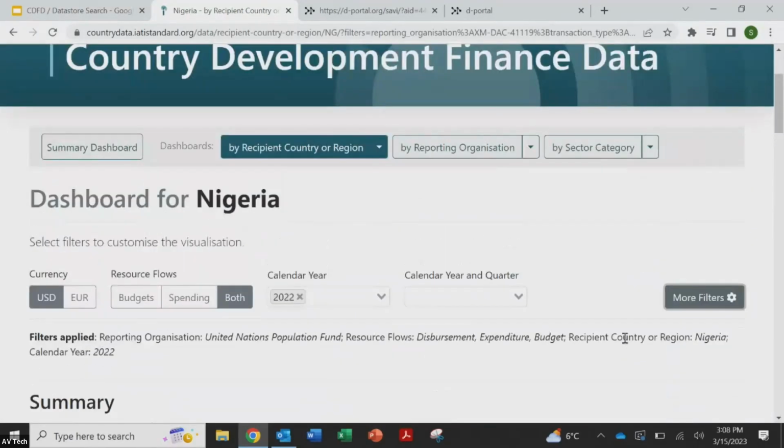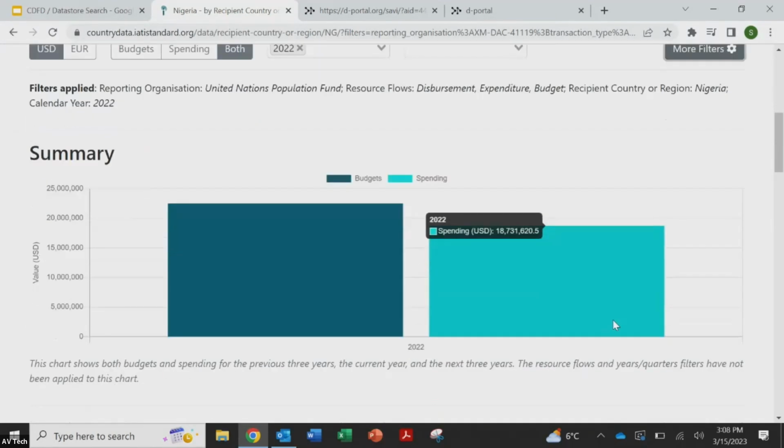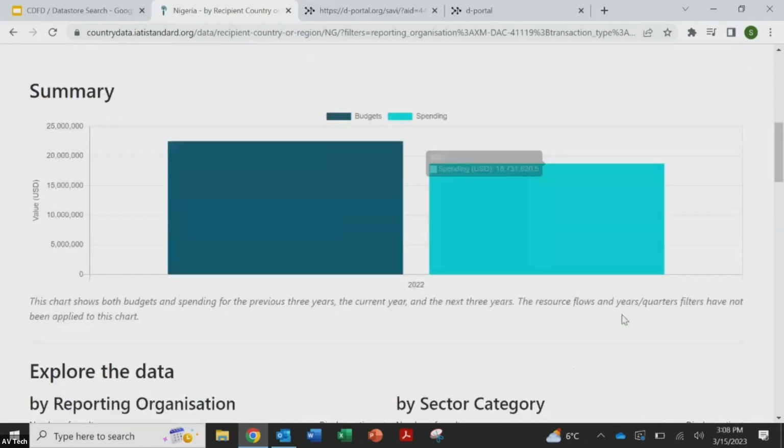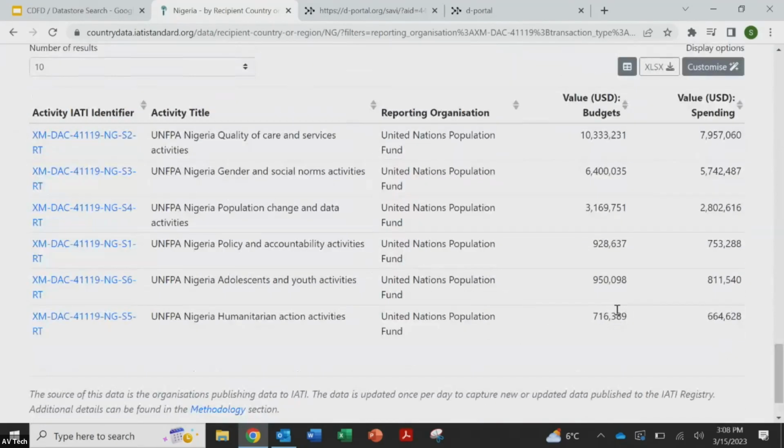So this would be UNFPA budgets and spending in Nigeria, and then you could further filter this based on other things you might be interested in. But if you go to the bottom, you'd specifically see all of UNFPA's activities in Nigeria that have budgets or spending for 2022.